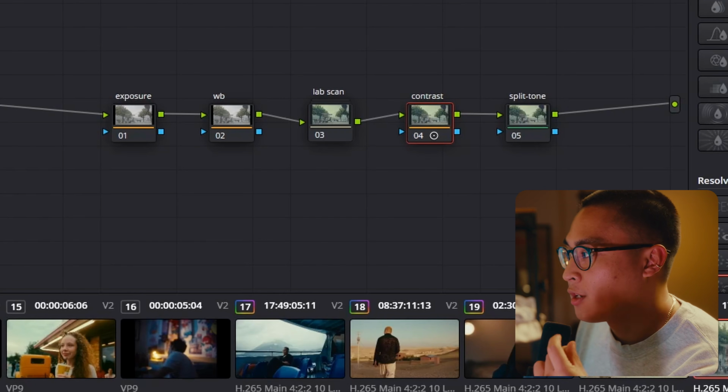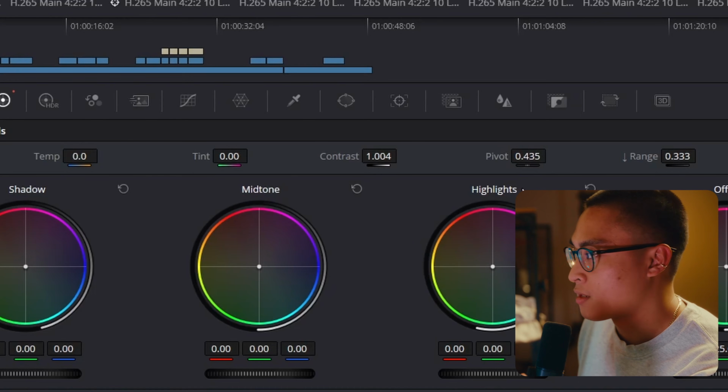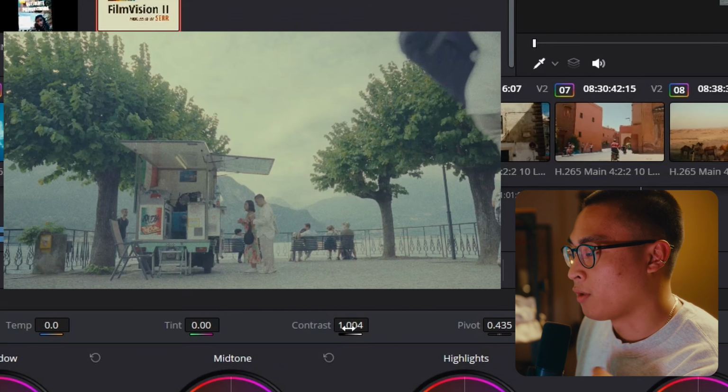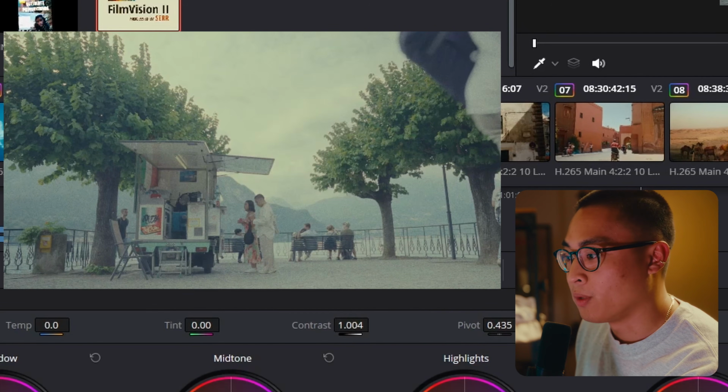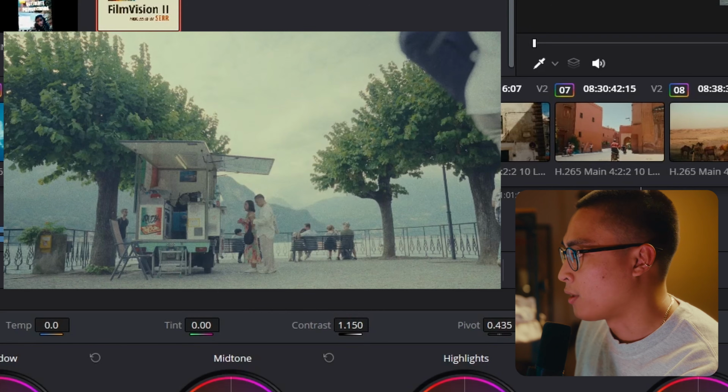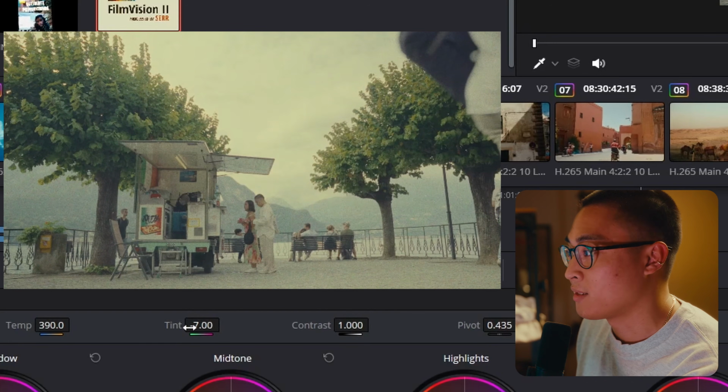Again, with this Powergrade, you can't just slap it on, so you're going to have to adjust stuff like the contrast. For this, it's too flat for me, so I normally would add a little bit of contrast. The white balance, I love my warmer tones, so I always try to go warmer, as well as having some green tints.